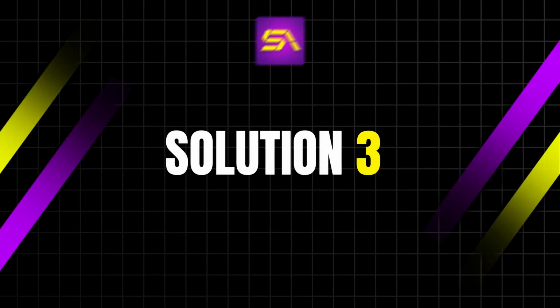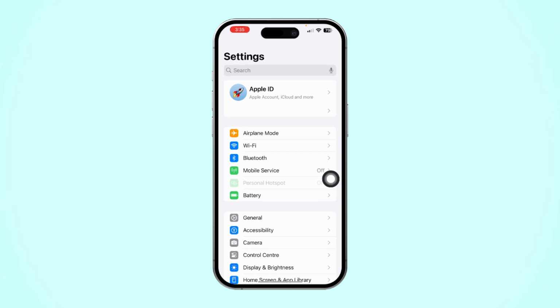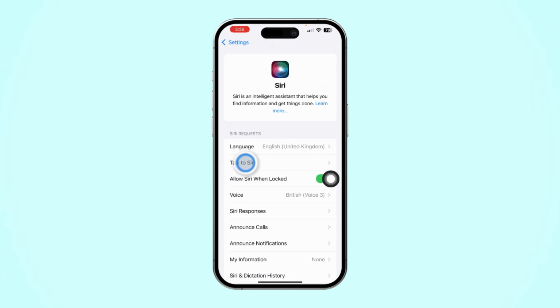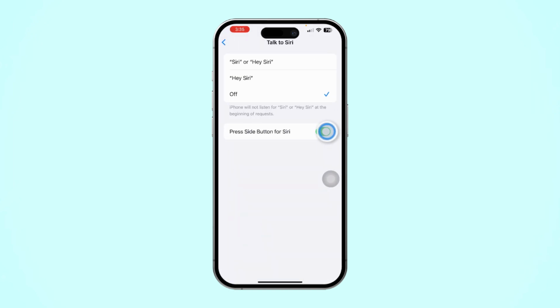Solution 3. Change Siri settings. Open Settings. Scroll down and tap Siri. Tap Talk to Siri. Toggle off the press side button for Siri. Wait a moment, then toggle it back on.